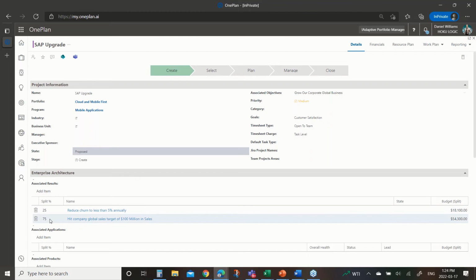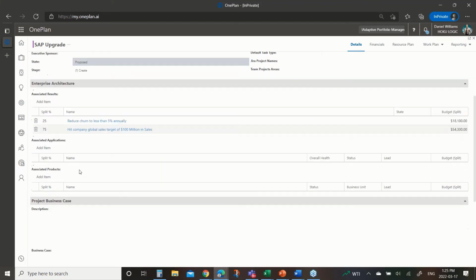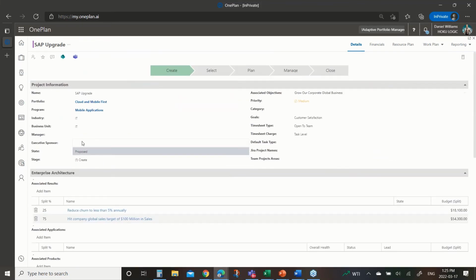And it has a 25-75 split. So the budget is impacting 25% of the budget's attributed to accomplishing one of the key results and the other 75% to the other. And I could associate it to applications, SAP, for example, products, other things that we may have in the organization.